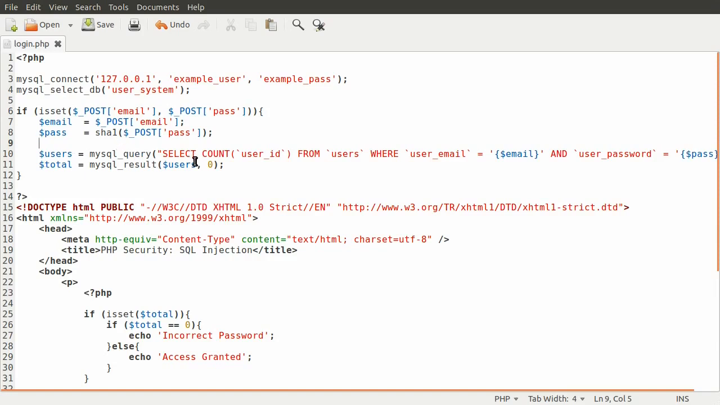And then all we're doing is using a very simple SQL statement. We're doing SELECT COUNT(user_id), so we're counting the number of rows in the users table where the user email is the one that they enter, so this variable here, which just comes from the form input, and the user password is equal to the encrypted password, because we encrypted the password here.